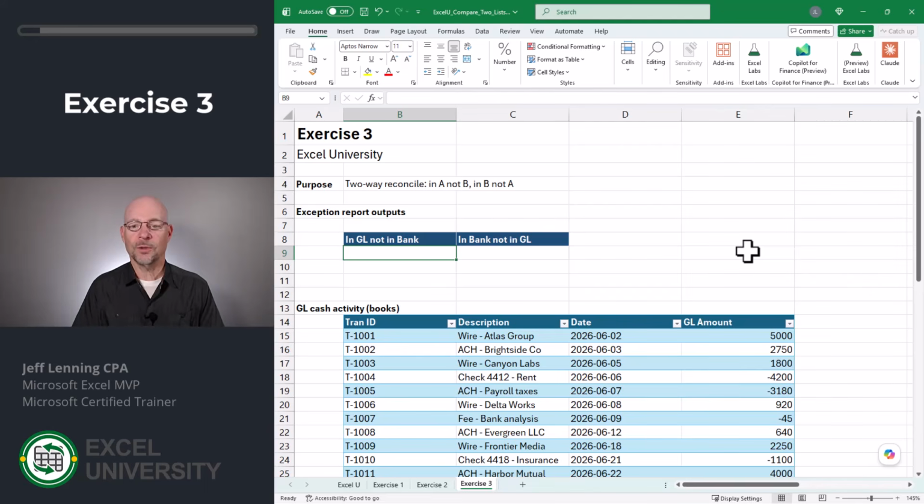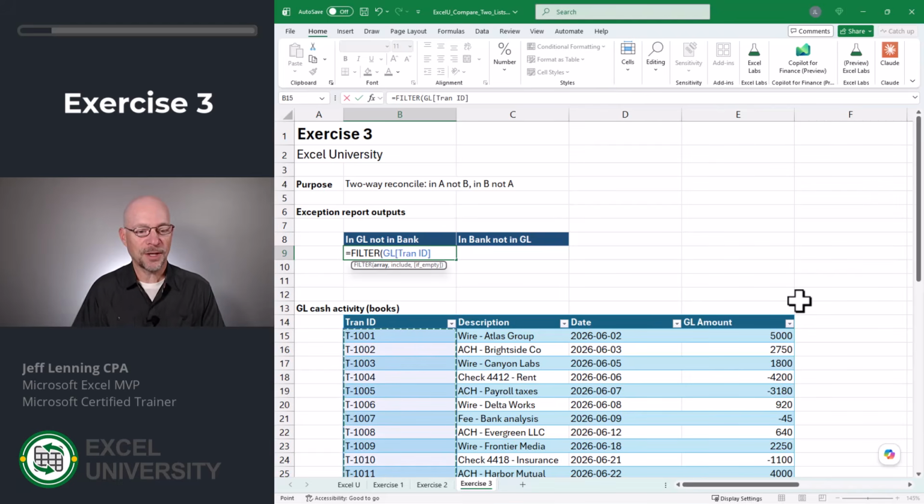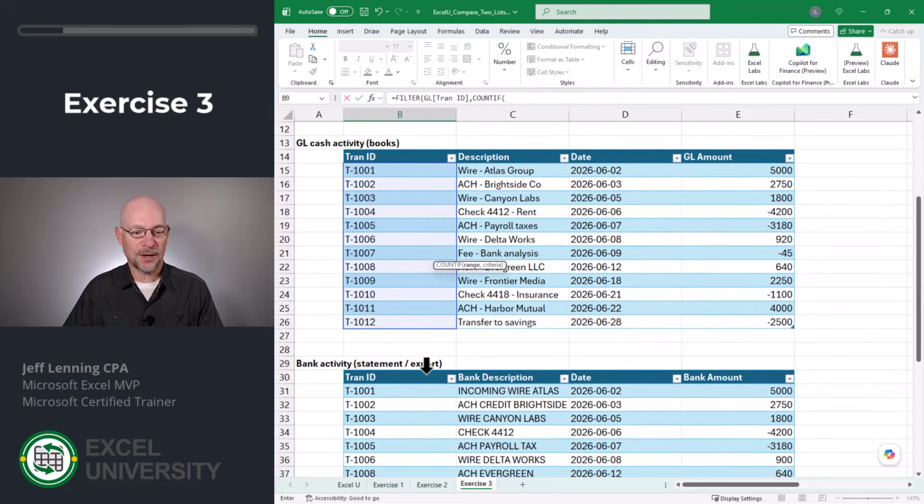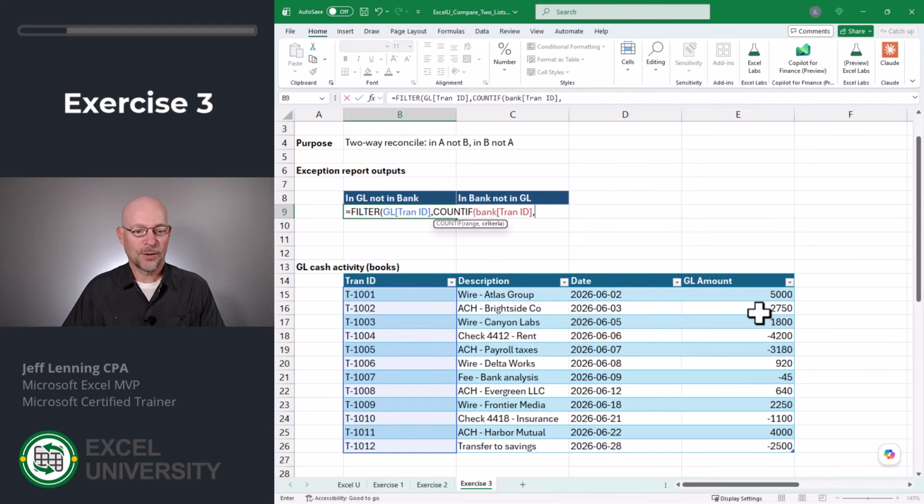So once again, we'll just use this filter COUNTIF combo. Equals filter. So we want to return the transaction ID from here, comma, and then we're going to use our COUNTIF function. And once again, we're going to look down here, comma, for everything in here, comma, and we're going to see where that count is equal to 0. Close function and enter. And let's see if this worked.